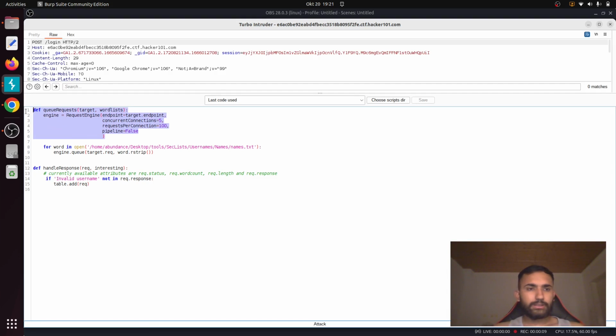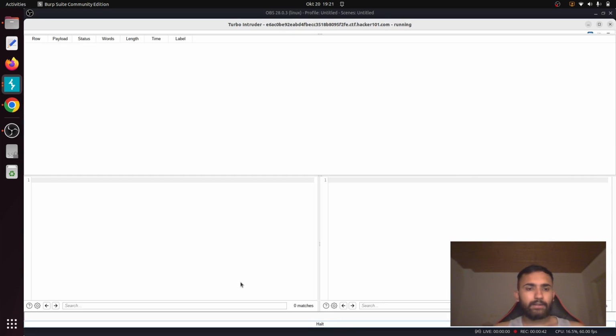This function is responsible for making requests. This function is responsible for filtering the responses. So we are filtering out the responses that have the keyword invalid username, because if the username is invalid, it will respond with invalid username, and we wouldn't want that. So let's start our attack. And guys, this is where my word list is. So let's start our attack.